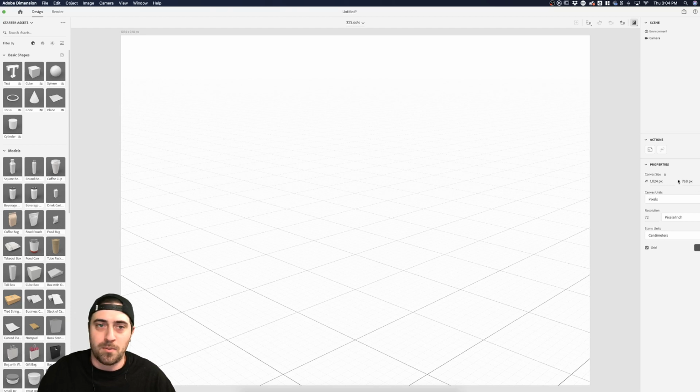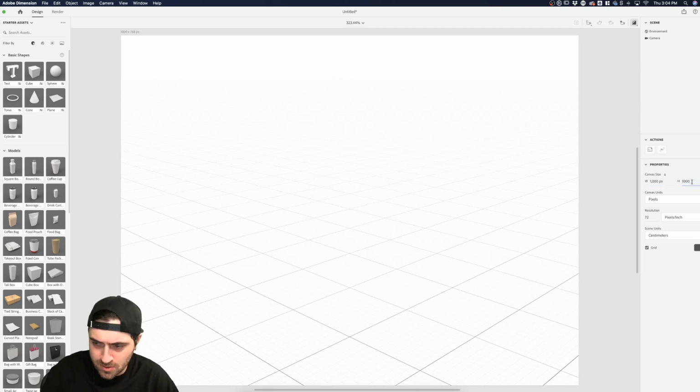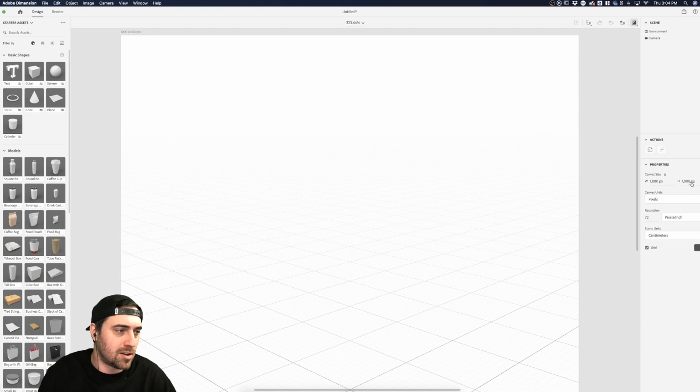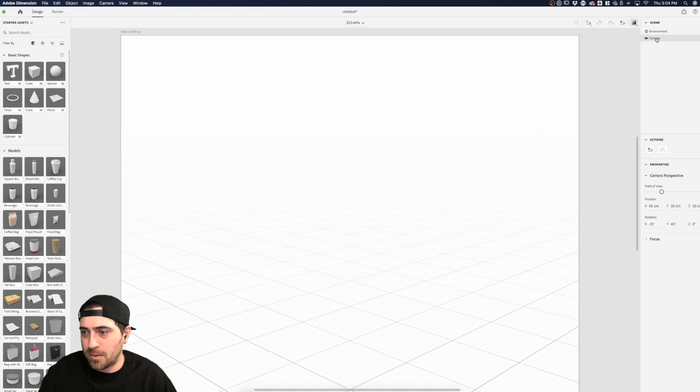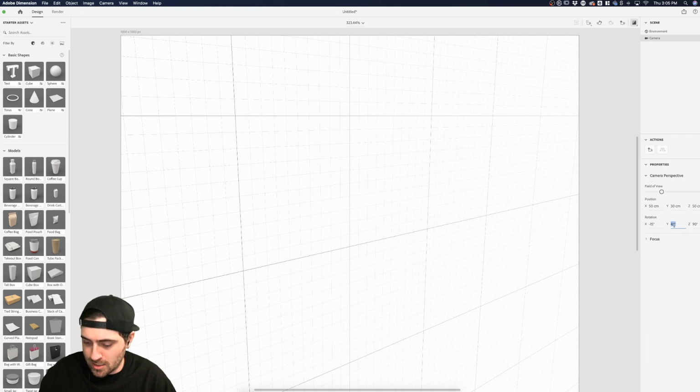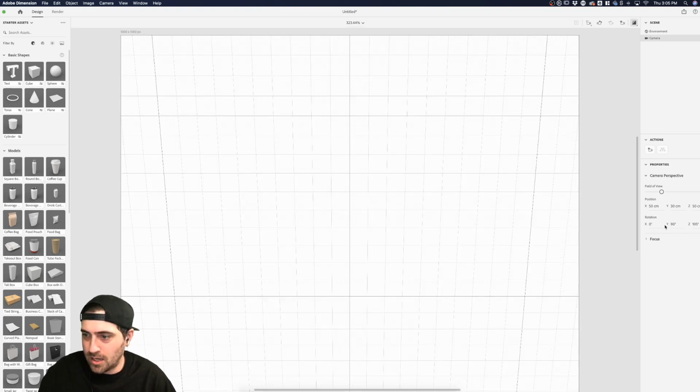All right, so blank canvas, everything's brand new. We're going to start from scratch together. I'm going to keep it at 1,000 pixels by 1,000 pixels, just so it's easy to throw up on an Instagram or something like that. And what I'm going to do is take the camera and rotate it now to 90 and 90. And that should get me closer.